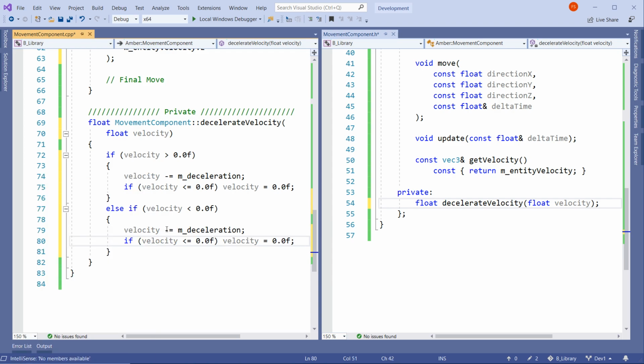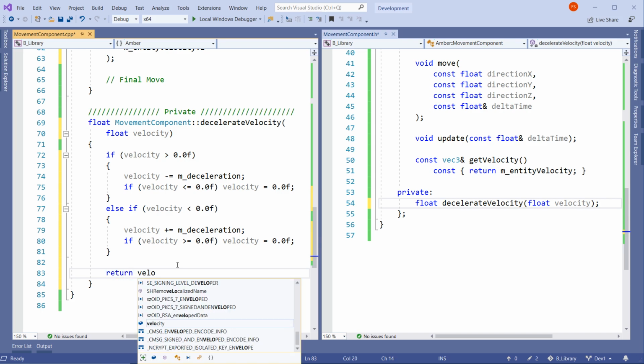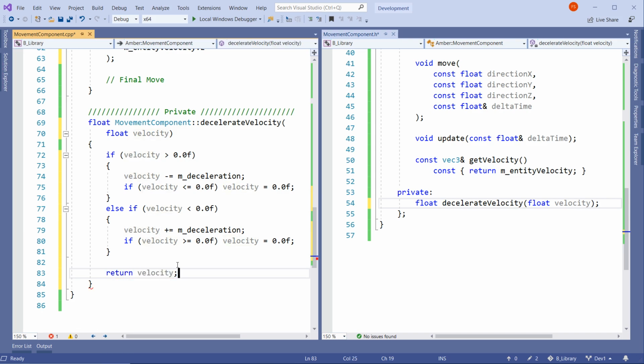Paste. But now we alter everything. That's now plus equals. And that's now greater than. Lovely. That will work. Otherwise, it's passed through, and you just return velocity. Well, you do anyway, so you have to return the velocity. There we go. Deceleration sorted. And we've done it properly.